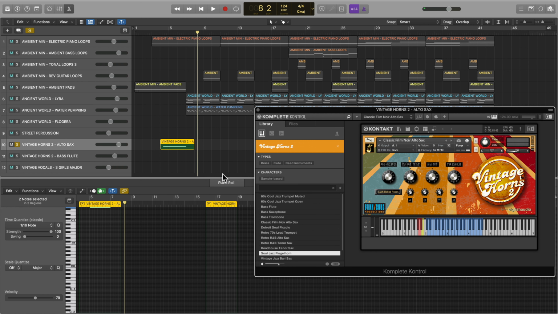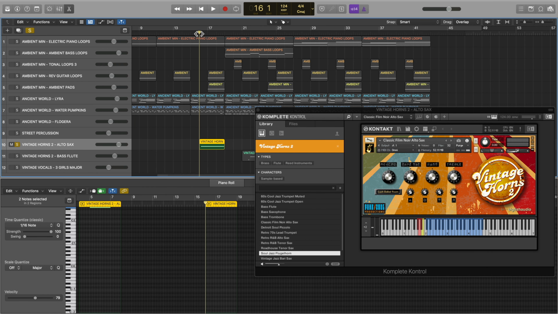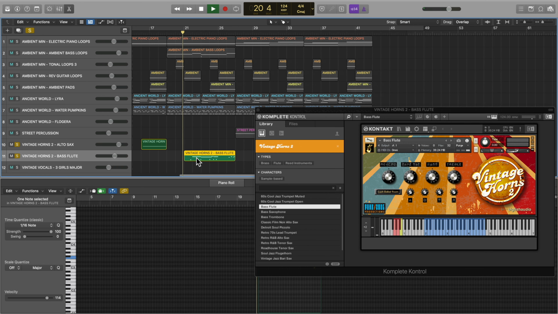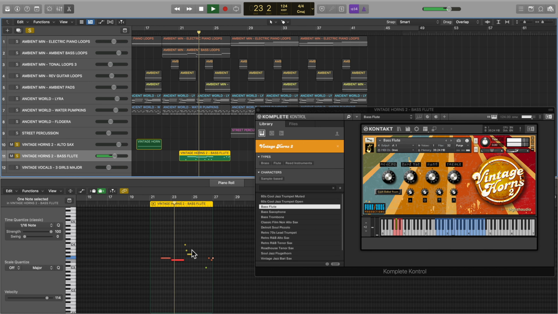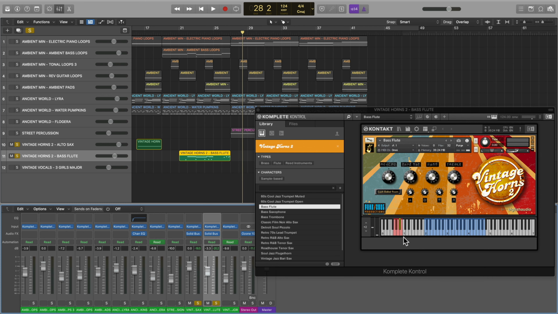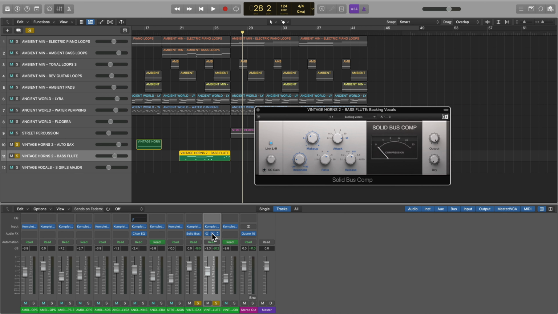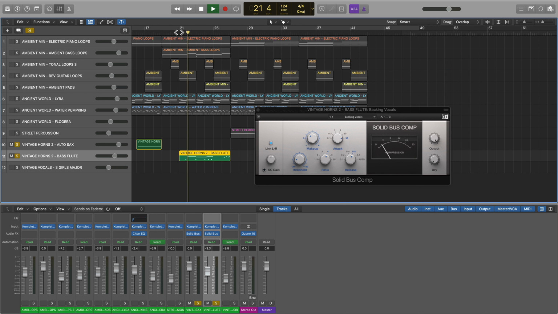I've used 2 instruments, a classic film noir alto sax, and also a bass flute, which makes full use of the different articulations assigned to key switches. These highly dynamic patches needed a little taming, so I've used Native Instruments' solid bus comp to compress with some character.